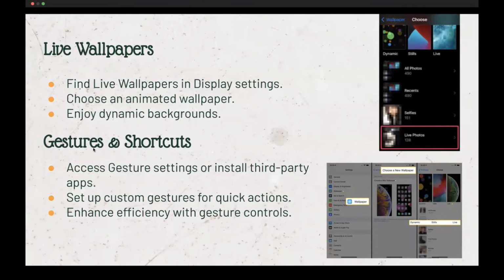And you can also customize gestures and shortcuts. You will access gesture settings or install third-party apps for that. You can set up custom gestures for quick actions. This will enhance your efficiency with gesture controls.